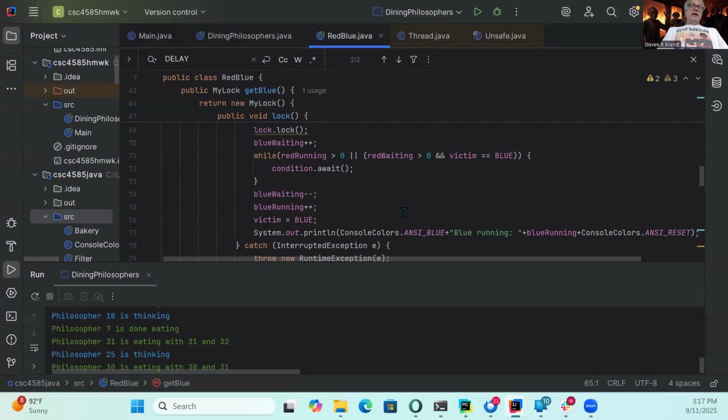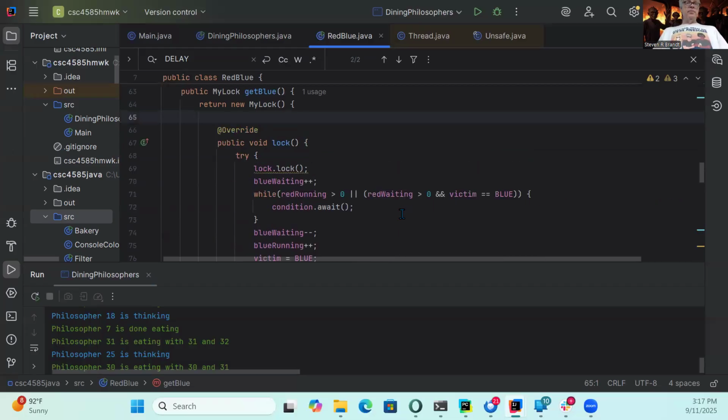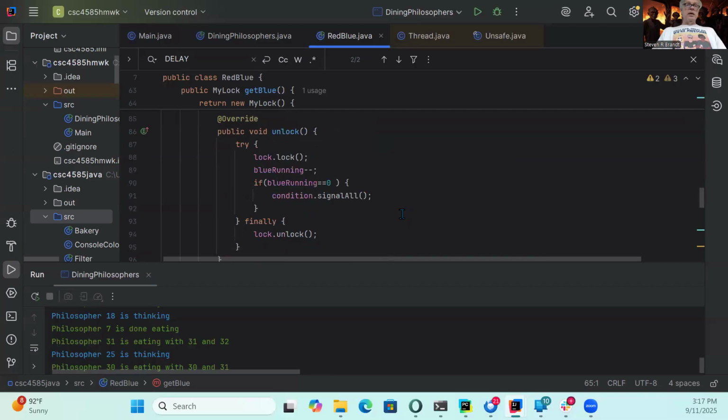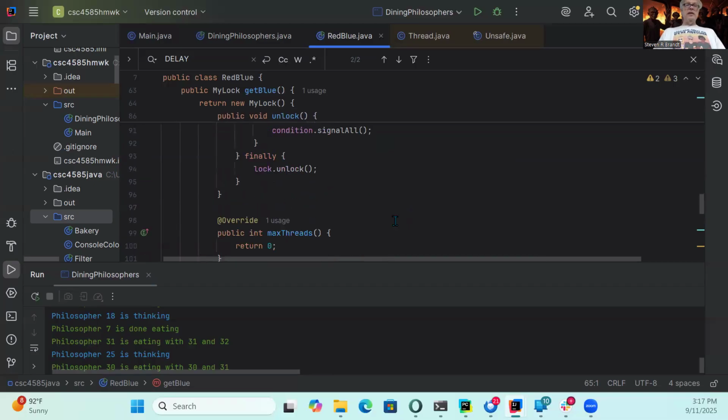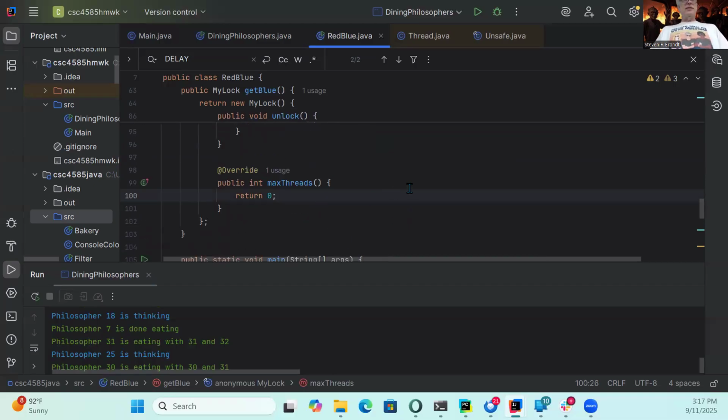But I didn't. I just wanted to point out to you that when you see something like this, it should bother you at some level. Okay. And this time I chose to return 0 for max threads, I guess, because I didn't pay attention. And I'm not using it, so it kind of doesn't matter.